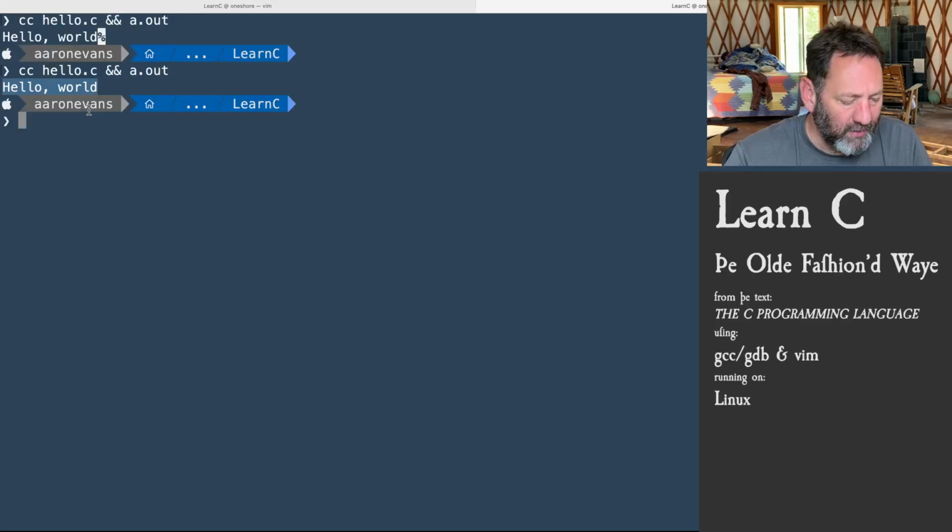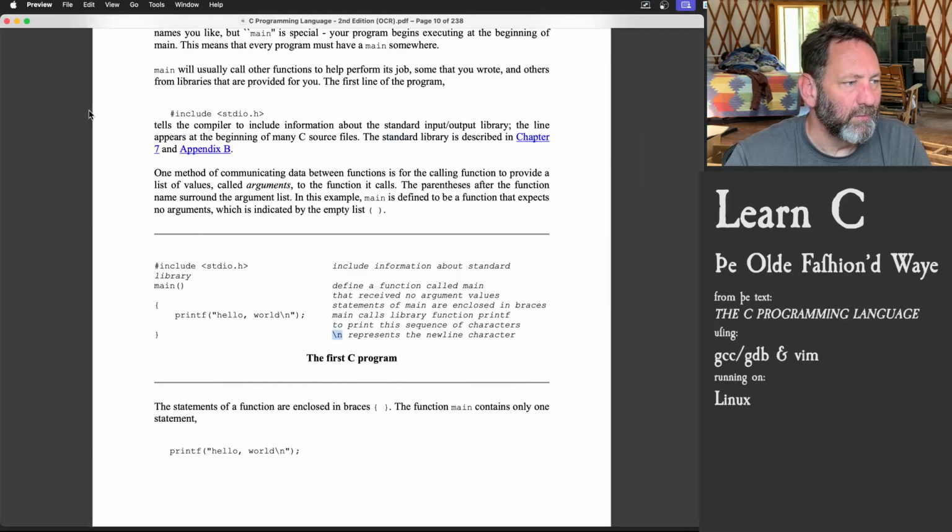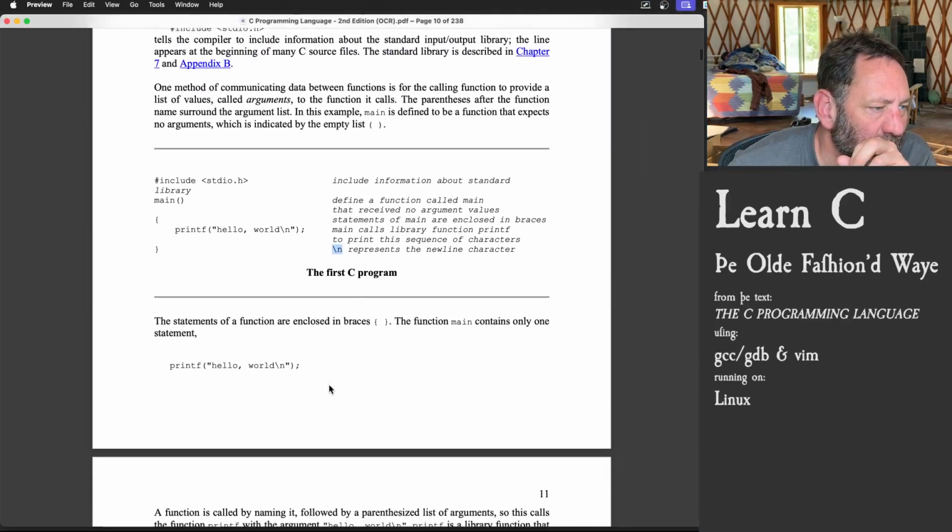Wait, now it's working. Control Shift arrow keys works now. I don't know why it wasn't working before. All right, so that's our first C program.